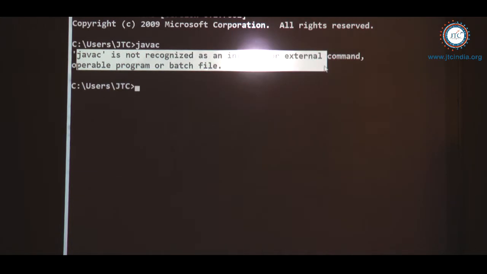Again it is giving that javac is not recognized as an internal or external command, operable program or batch file. So see, if you are setting the path in a temporary manner, you need to set the path again and again whenever you close your prompt.